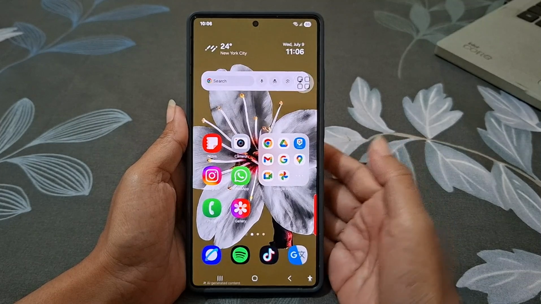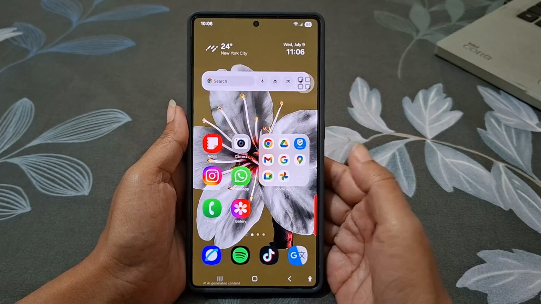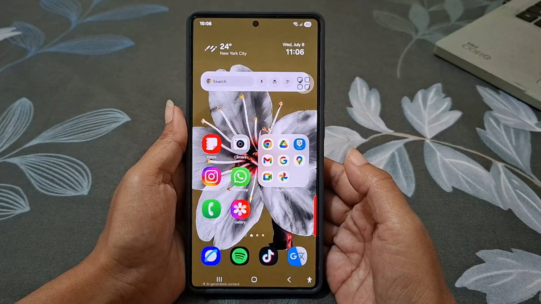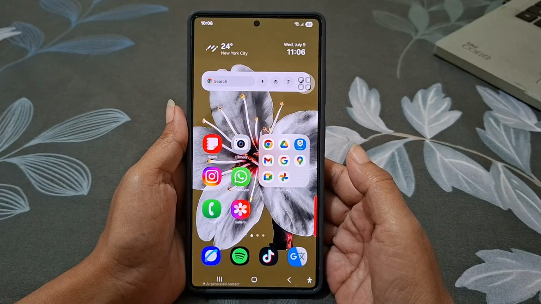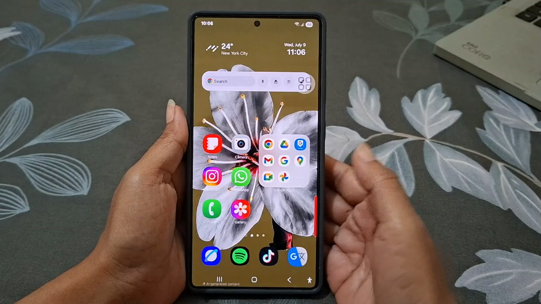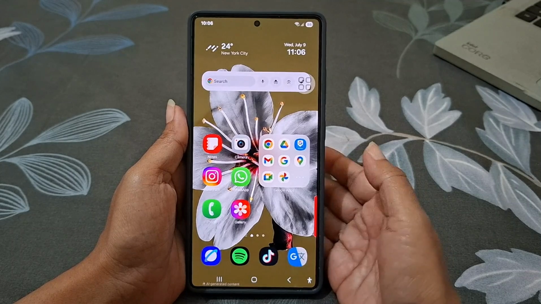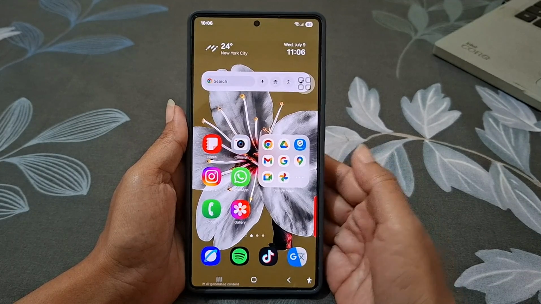Have you ever edited a screenshot, saved it, and then wished you could undo the change? On your Samsung Galaxy S25 Ultra, there's a simple setting that lets you revert edited screenshots back to their original version even after saving. Let's turn it on.